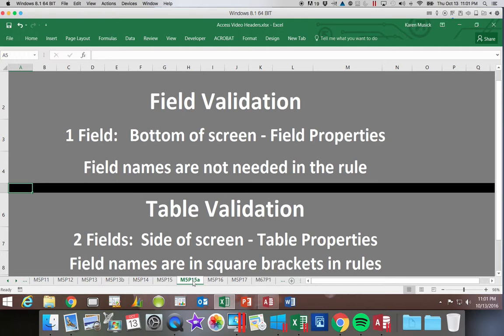The field validation rule, you have to select the field in design view of the table, and then go to the bottom of the screen where the field properties are and enter the rule in the validation rule there. You will see in a few minutes that there will be a spot for a validation rule as well as validation text. And the text is going to be the error message that appears if they violate the rule. Field names are not needed in the rule when you're working with a field validation because you've already selected the field at the top of the screen.